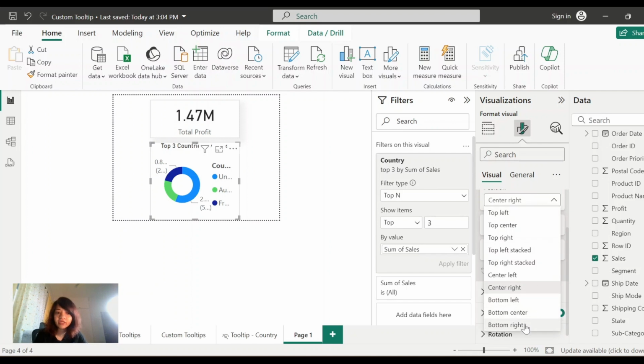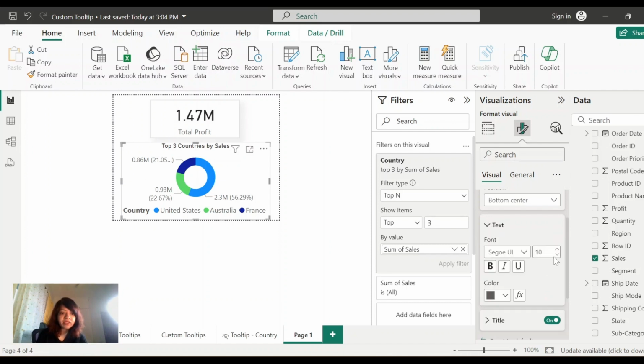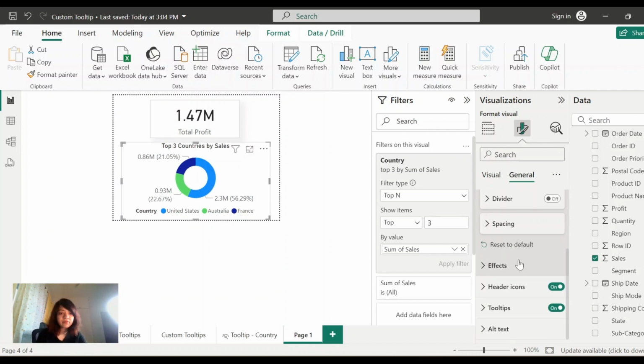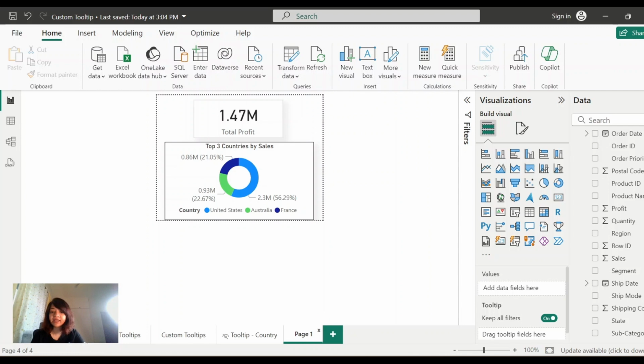Change the position of the legend to bottom center, and probably let me expand this since there is some space. Okay, and I will also reduce the size of the text a bit. A little more formatting. I'll quickly add some visual border and shadow and change the shadow shade to gray. Okay. And one very important thing is that let's rename this page to something meaningful. Since this is my custom tooltips page, I will rename this to custom tooltips.